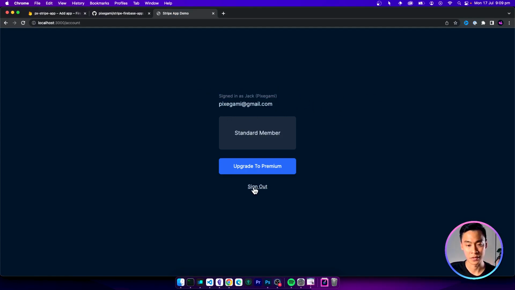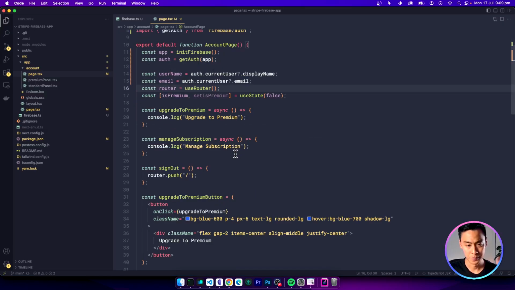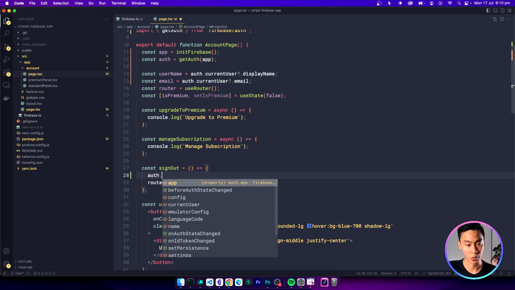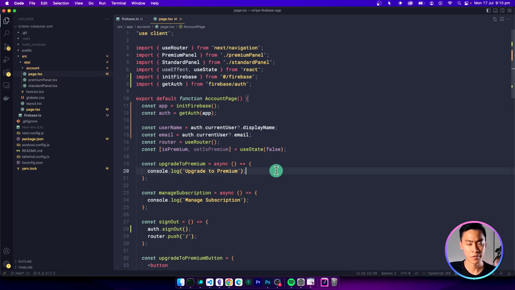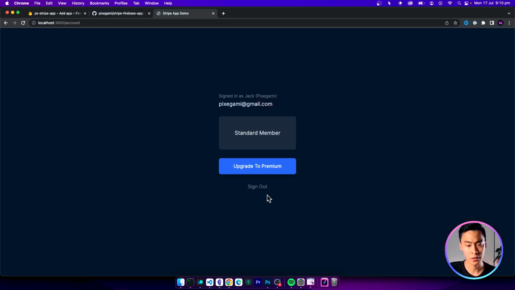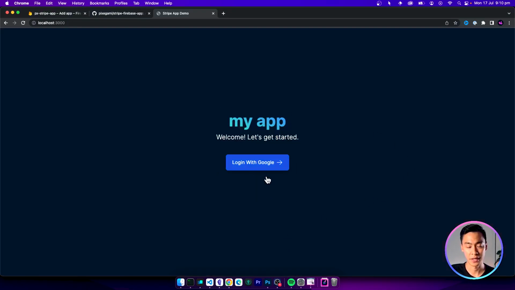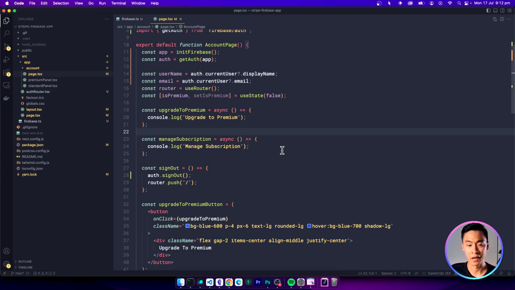Now we also want to make this sign out button work. So let's go back to the code. Here we have our sign out function. To implement the sign out, all we have to do is call this auth object that we imported, and it has a signOut function. That's pretty simple. I'll hit save, then go back to my browser and hit sign out, and it's taken us back to this page, and we should also be signed out. And that pretty much does it for the authentication.